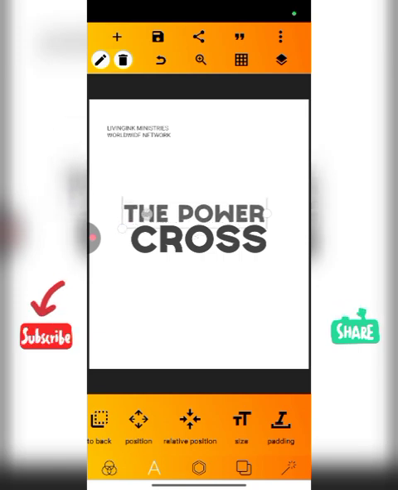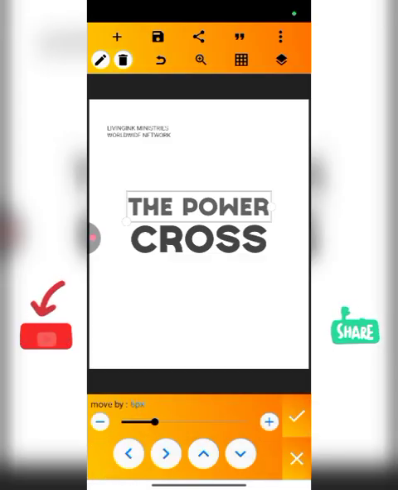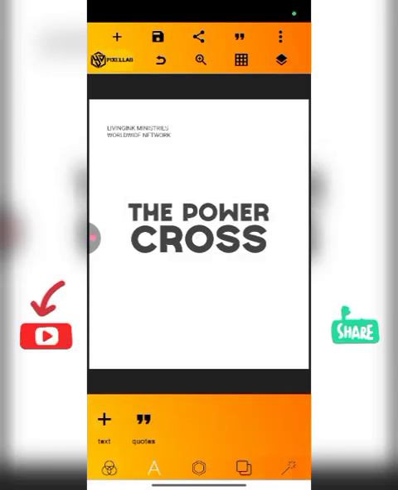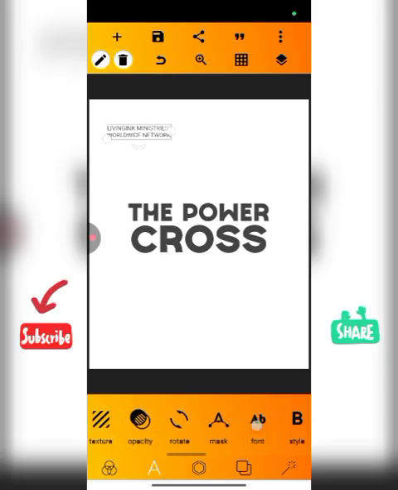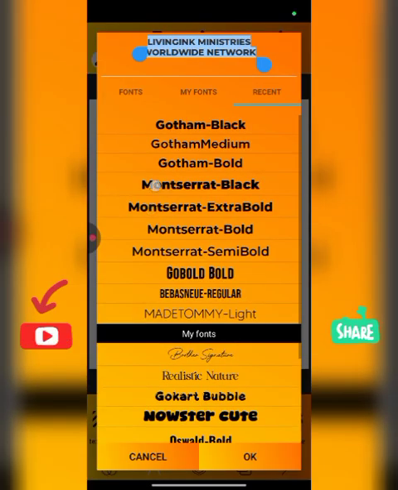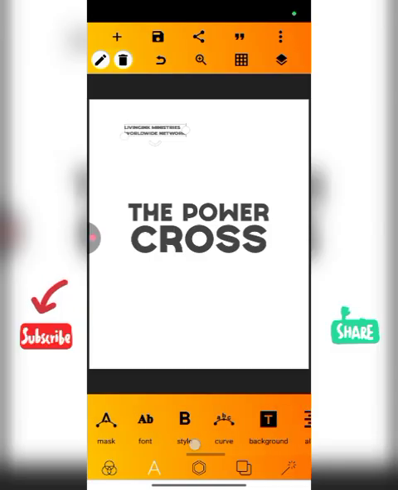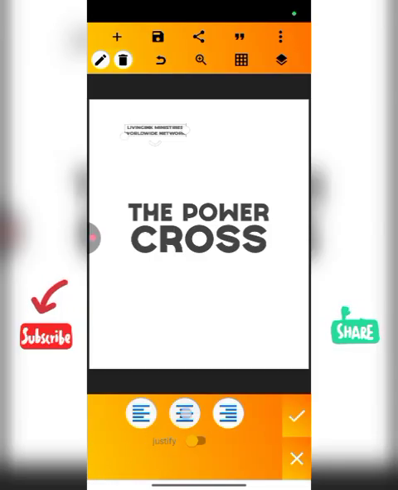You can get the fonts on Google. Just search for Goam. I love this style. Look at, without any editing, look at the way it's looking. So we're going to be pairing it with Montserrat. This is Montserrat Black for the name of the ministry. Let's give it here.